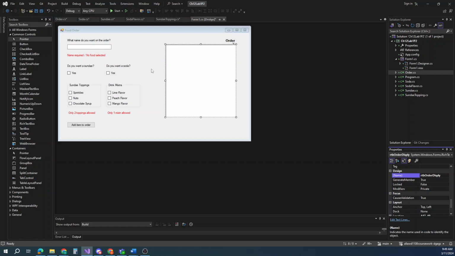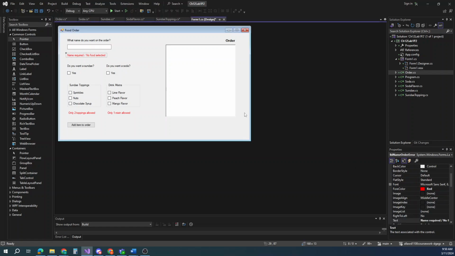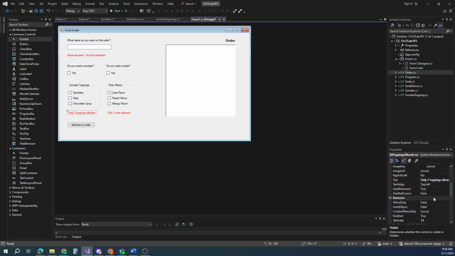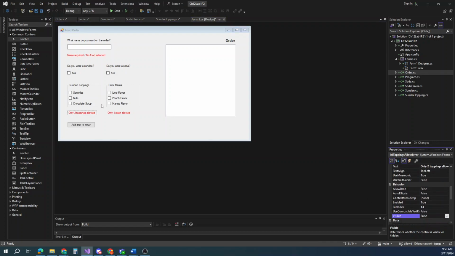So last couple things we need to do is we have these red labels. We'll set the visibility. Visible, we'll set those to false. Is it causes validation? No, on your properties, there's a thing called visible under behavior. We just want that set to false.